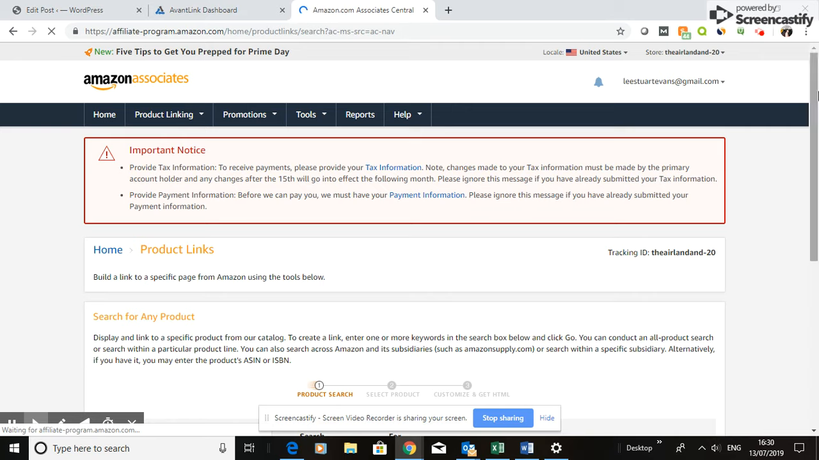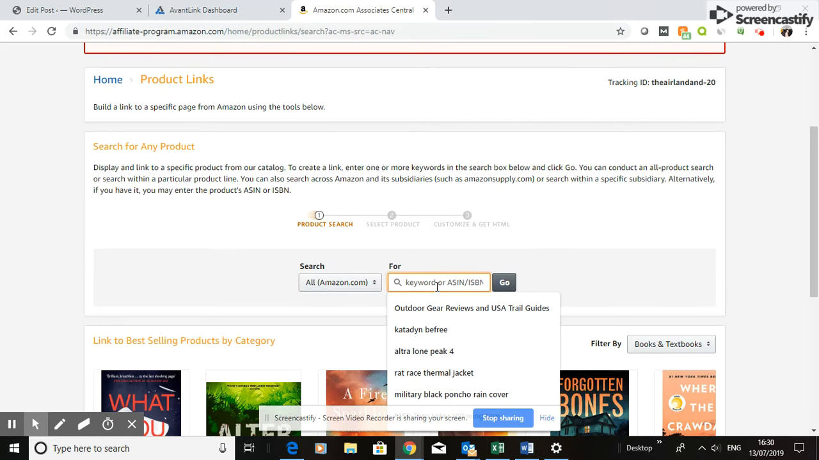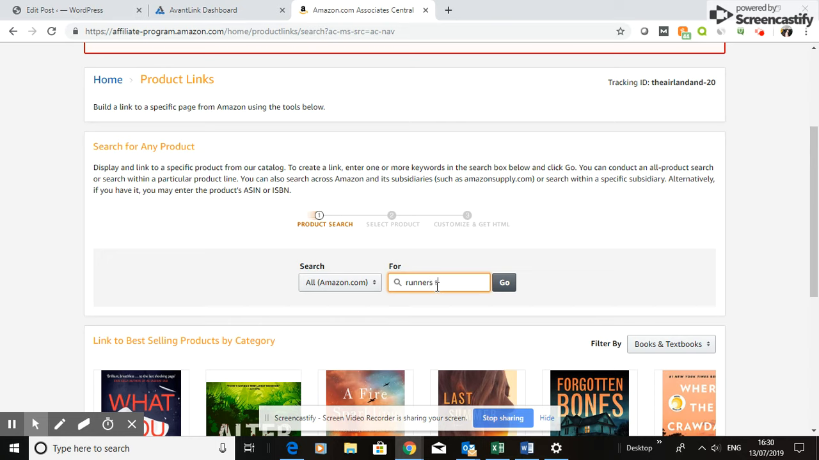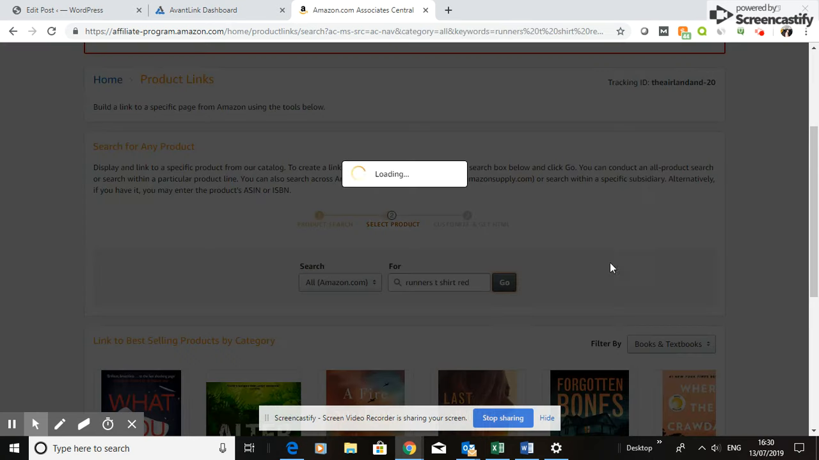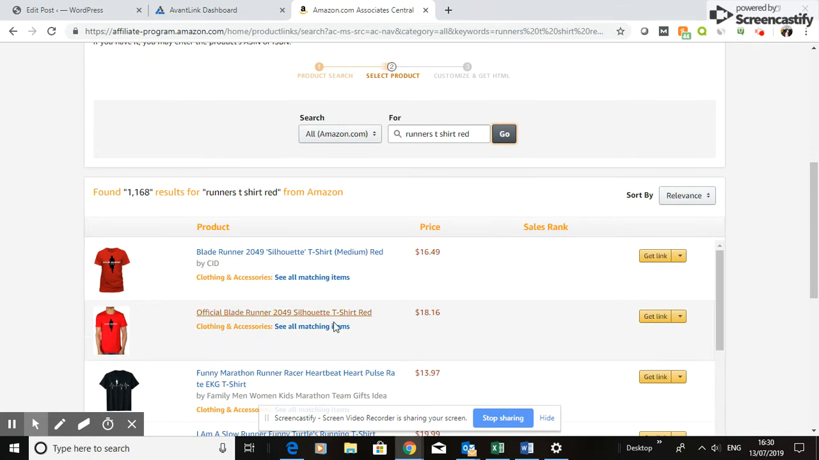So if you look down here, you've got your all Amazon product search. So we might type in runners t-shirt red into that. We need to spell it correctly, otherwise we won't get the right thing. So if I click go, normally it might be that you're looking for a very specific brand. So you can see there's various options here, just like you would be searching Amazon.